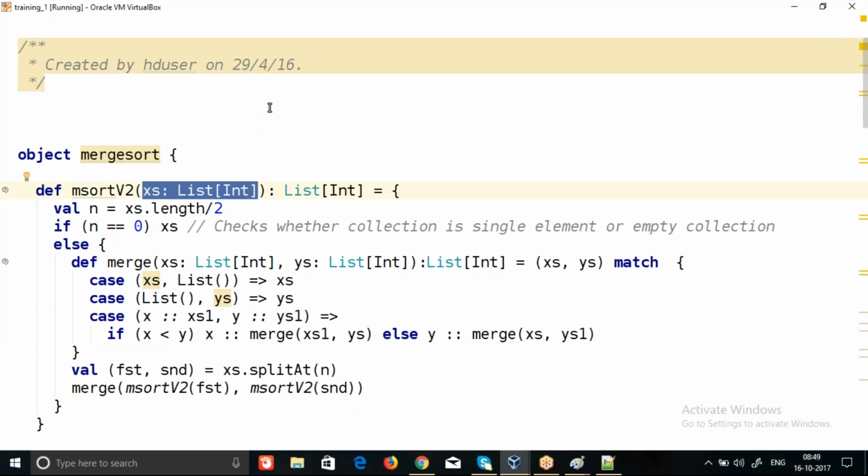Yeah, ascending order, descending order, we can do that with slight changes. But that is also a problem, and it will not help us in understanding implicit parameter. The main problem I'm talking about here is it can only sort integer collection.